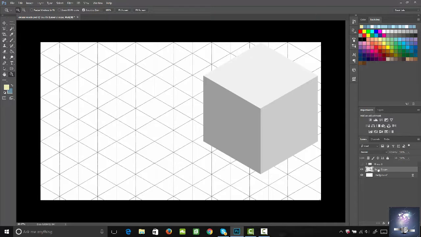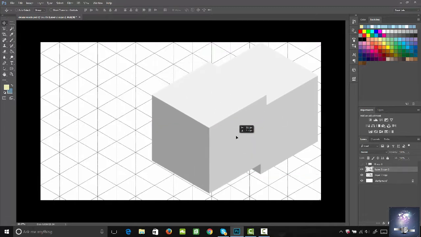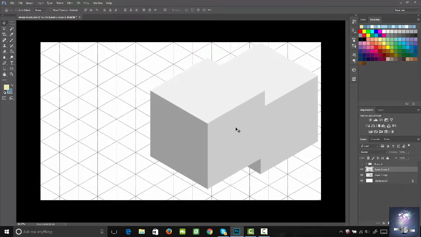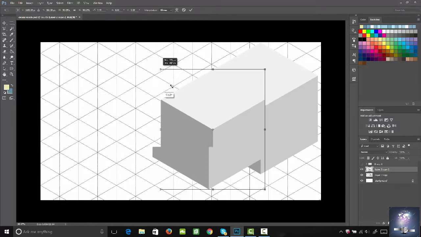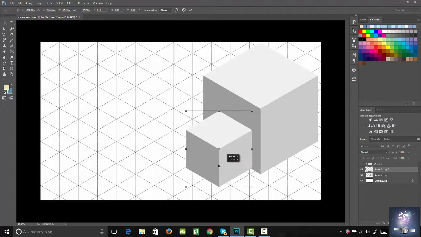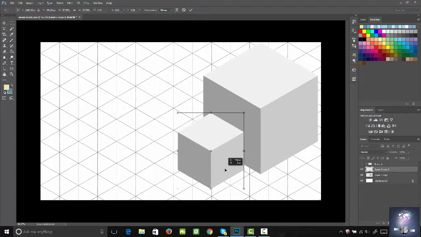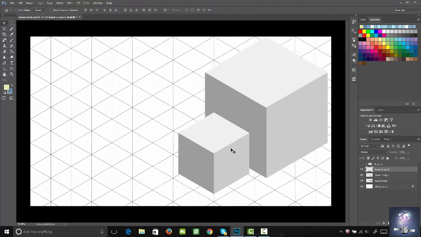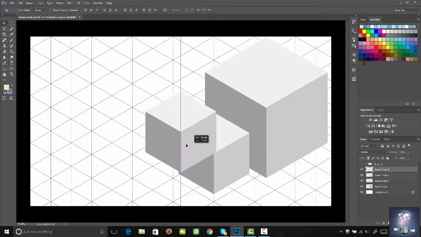So starting on my layer with my cube, I'm going to go ahead and make a copy of that. And then I'm going to take that copy and drag it over like so, and I'm going to shrink it down. About there should be good. You can make it whatever size you'd like. And I'm going to go ahead and hit enter. Perfect. Next, we're going to make a copy of this layer, and then we'll drag that over.